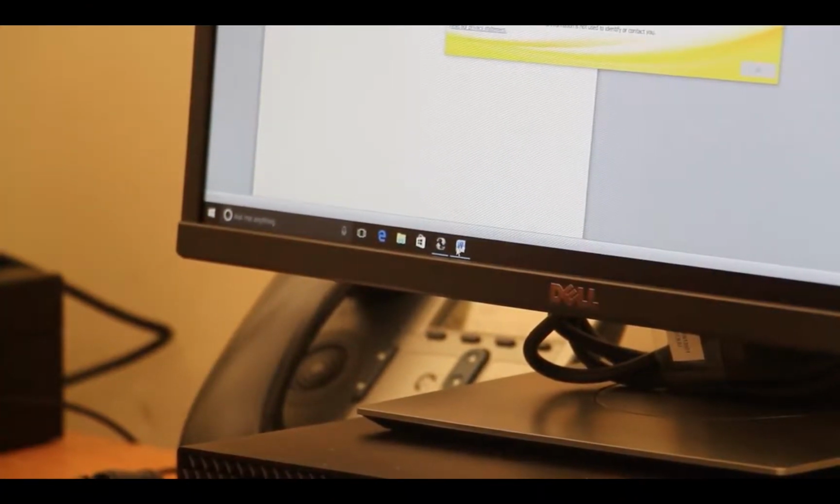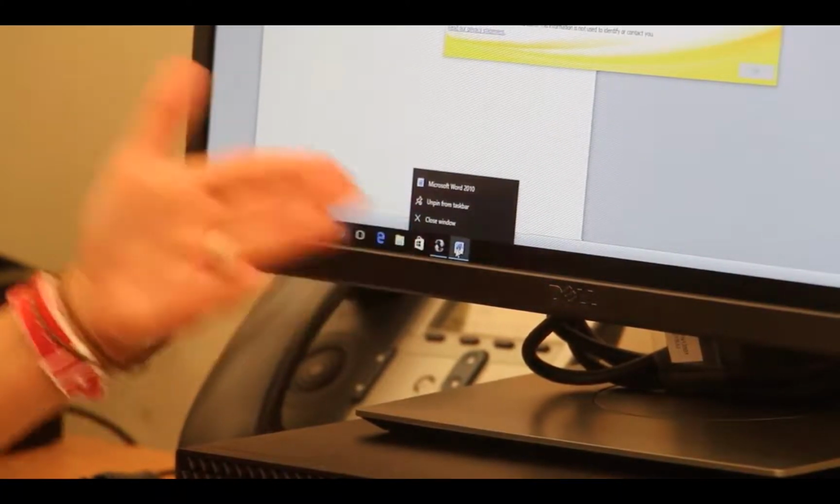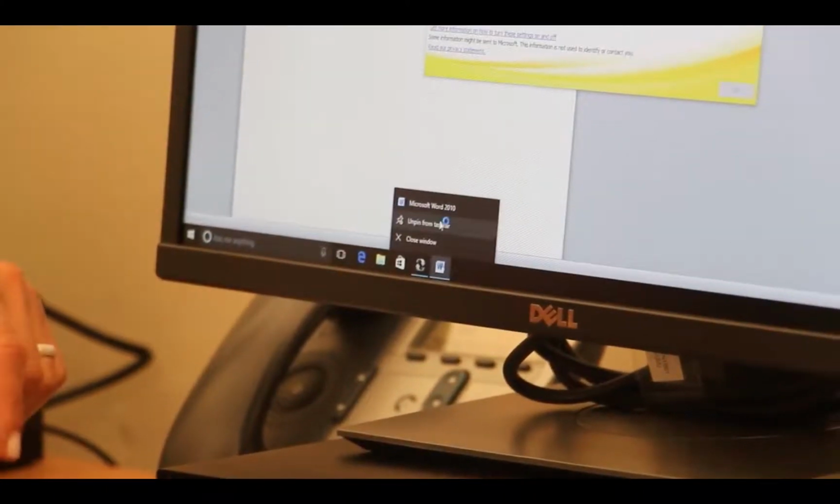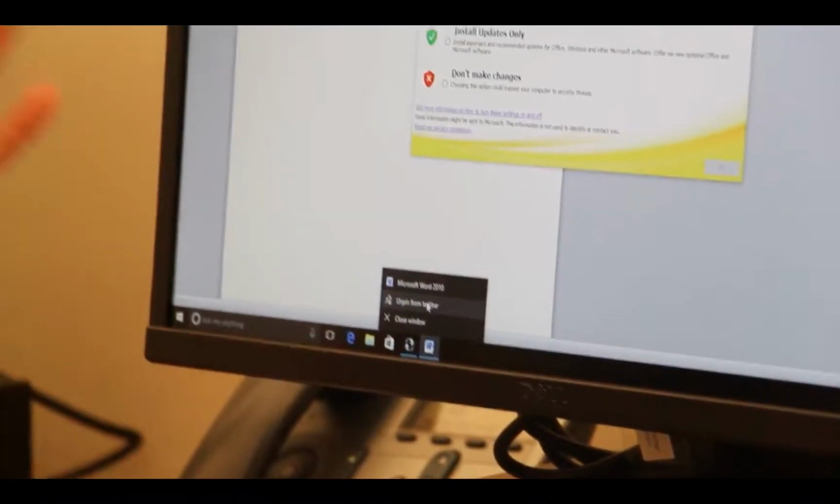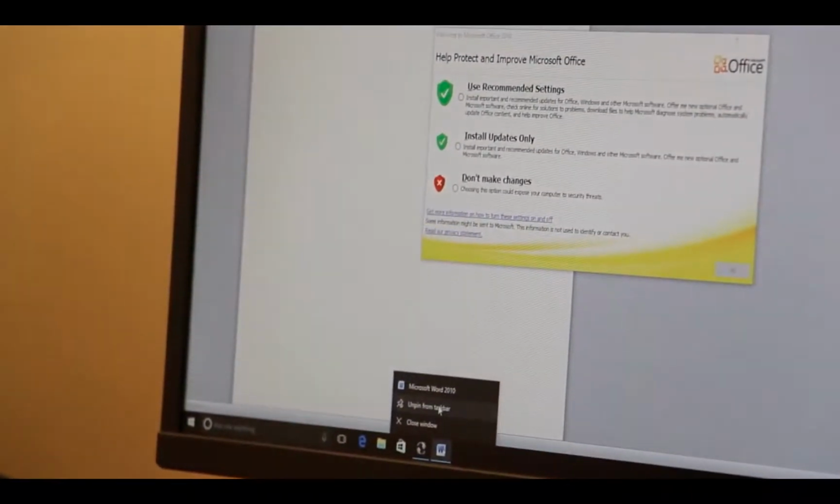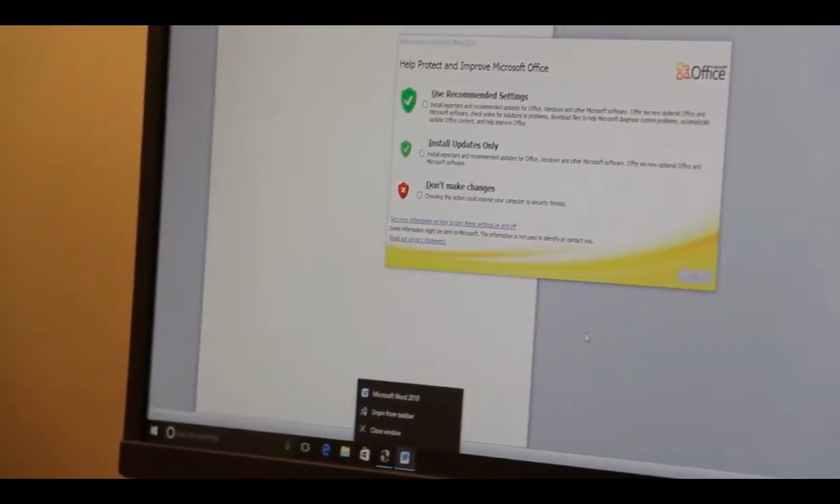If you don't want it there anymore, it's the same process. You would right click on that icon and it'll give you the option to unpin from your taskbar. And that way it'll remove it. So you can add things to your taskbar and then you can also remove them. Okay?